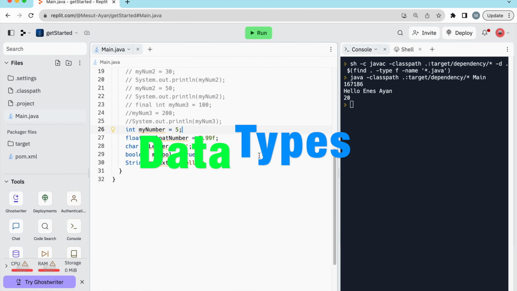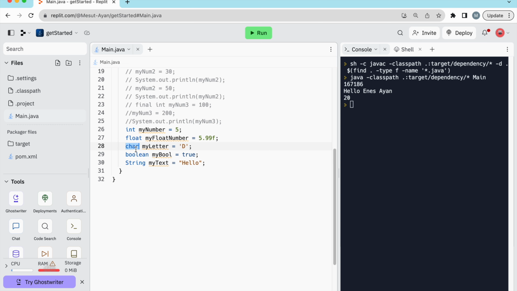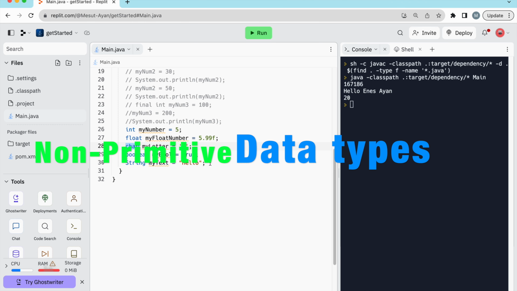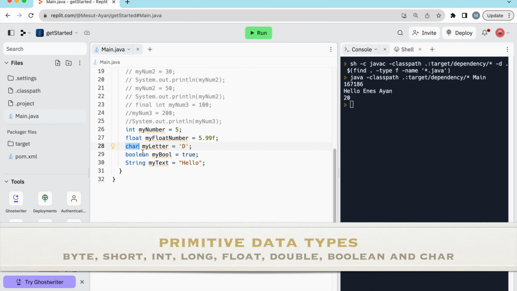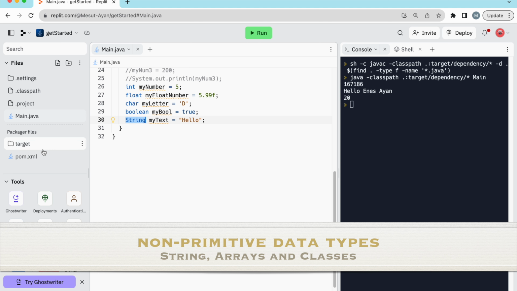Types. A variable in Java must be a specified data type: int, float, char, something like that. Data types are divided into two groups: primitive data types and non-primitive data types. Byte, short, int, long, float, double, boolean, and char are primitive data types. String, arrays, and classes are non-primitive data types.